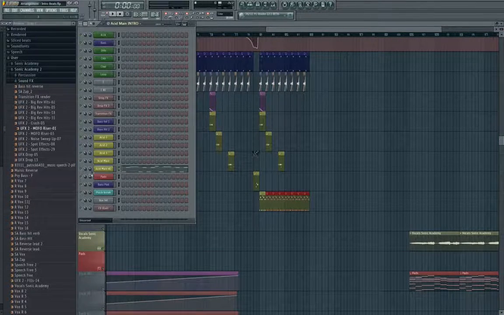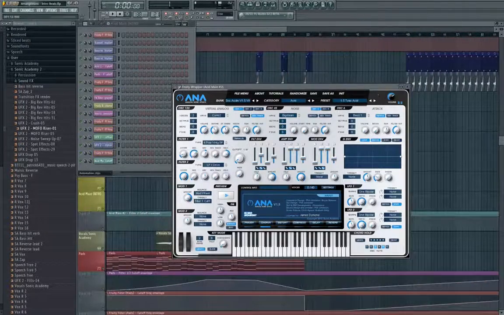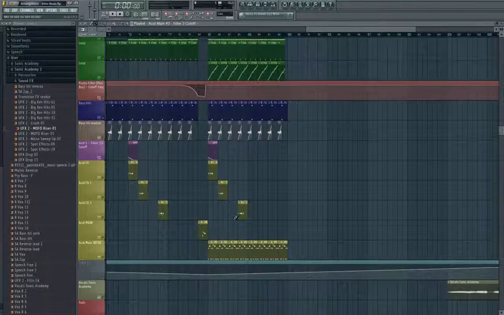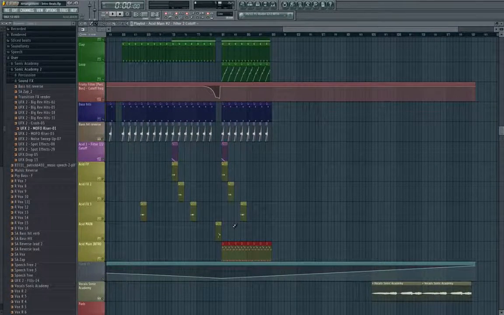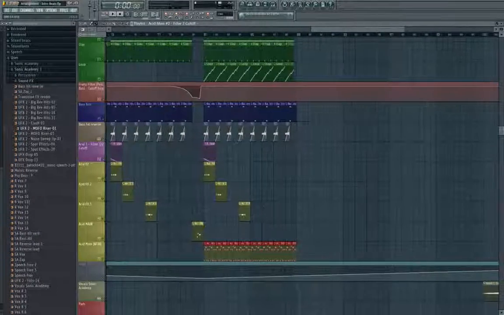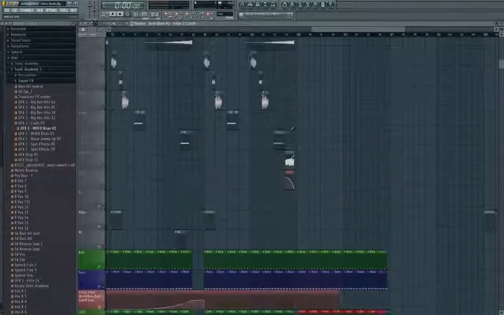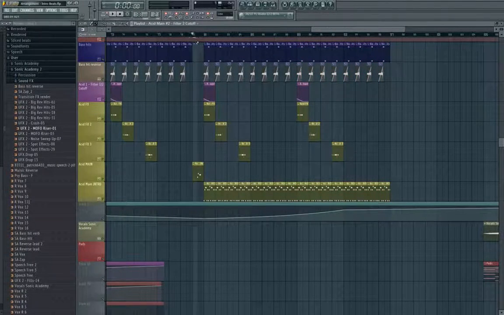And I don't want it to come in straight away. I want to kind of filter this in. So we've got the filter on the synth here. So that's a pretty nice filter already. So we're going to start to filter this in here. And let's do that over 8 bars. So let's have a listen to see how that sounds.